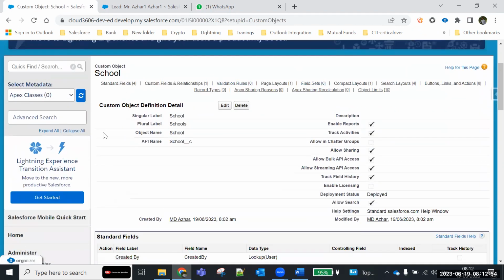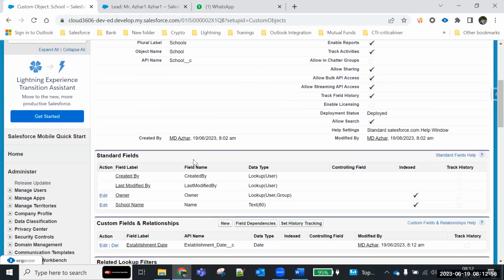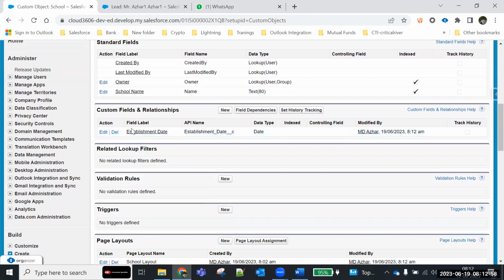This is called object detail page. This is your object, and then you can see the field you created, establishment date. So what is the API name? Establishment underscore date underscore C. The standard field, what is the API name? Name. For custom fields, it will have two underscores. If you have one space, it will give one underscore, and at the end it will give underscore C. This is called establishment date field.